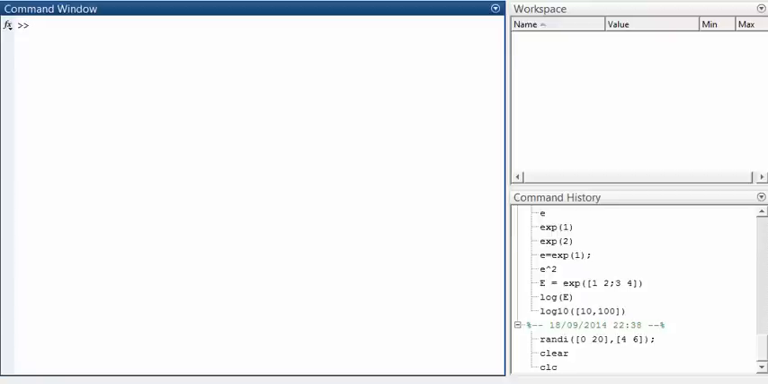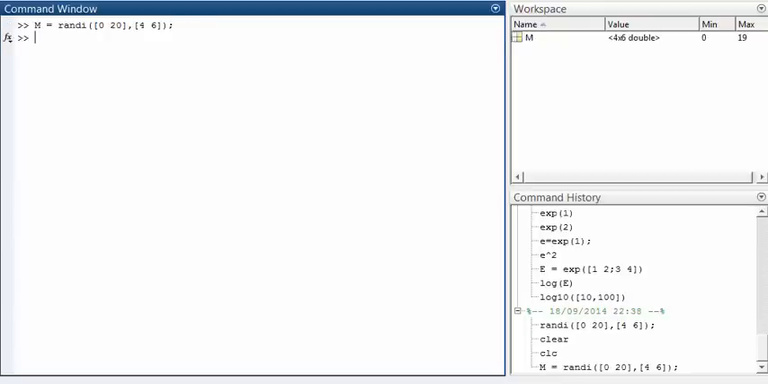In this video, we're going to have a look at how to manipulate arrays by changing individual elements, or groups of elements. I'll create an array of pseudo-random integers to use for the demonstrations. Let's call it M. The array M is going to contain integers from 0 to 20 with 4 rows and 6 columns. Let's open the array in the variable editor so you can see what's happening as we go through the following steps.